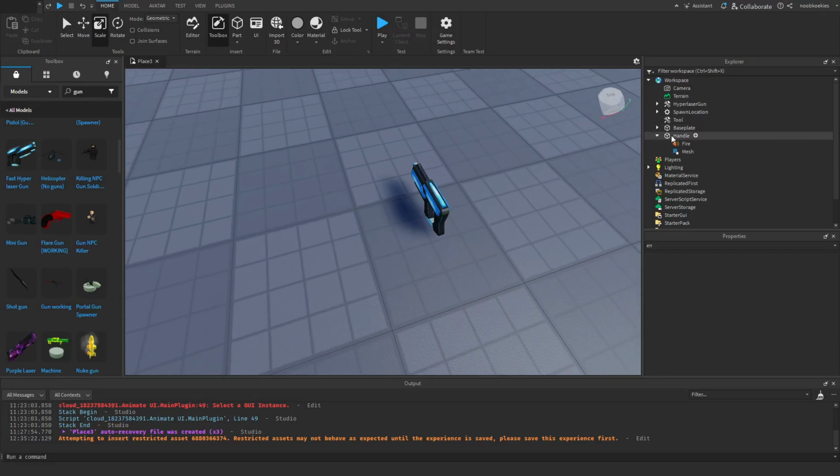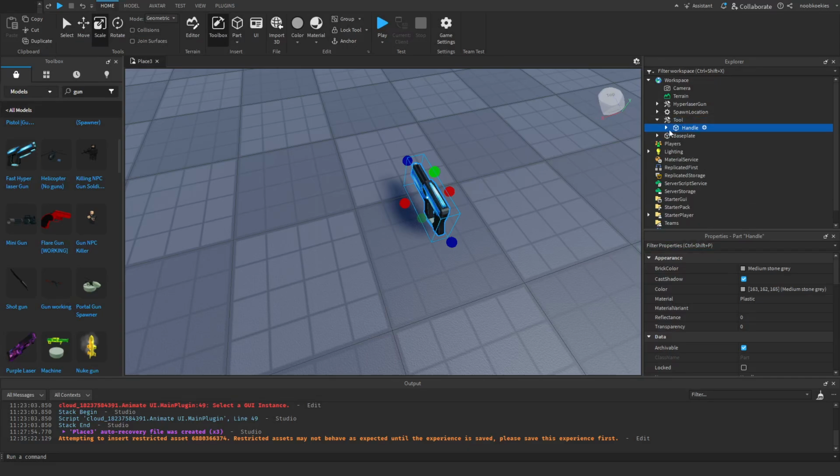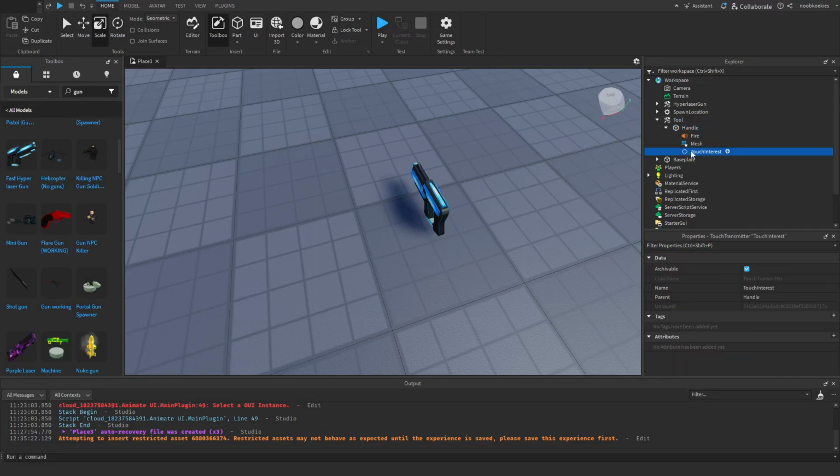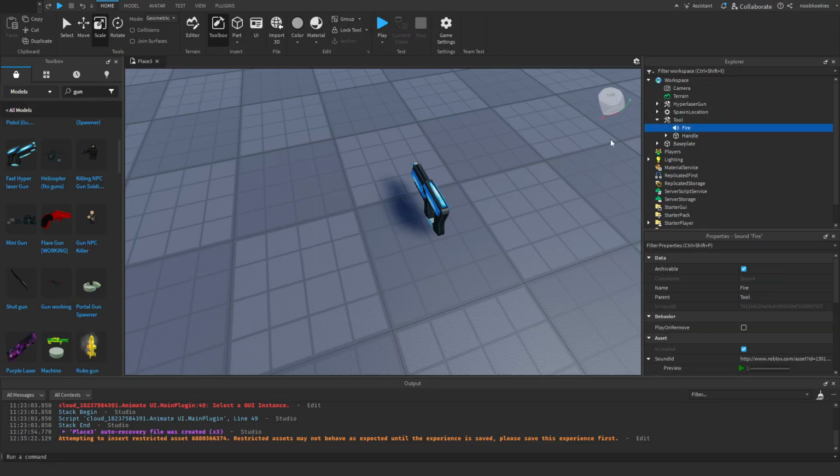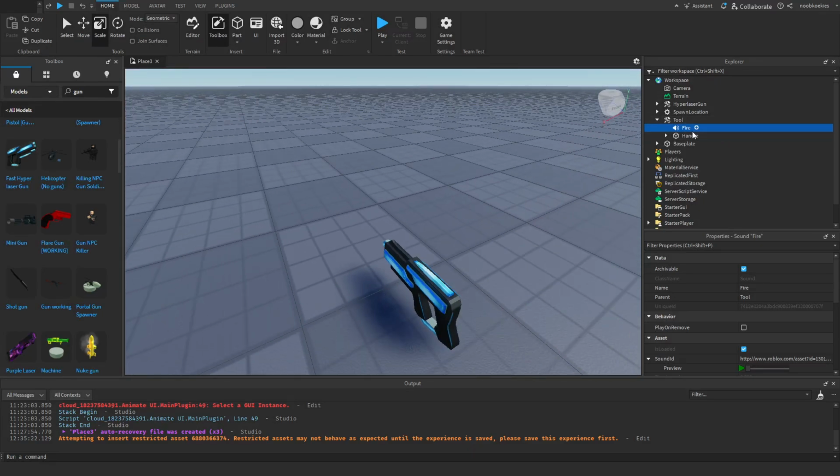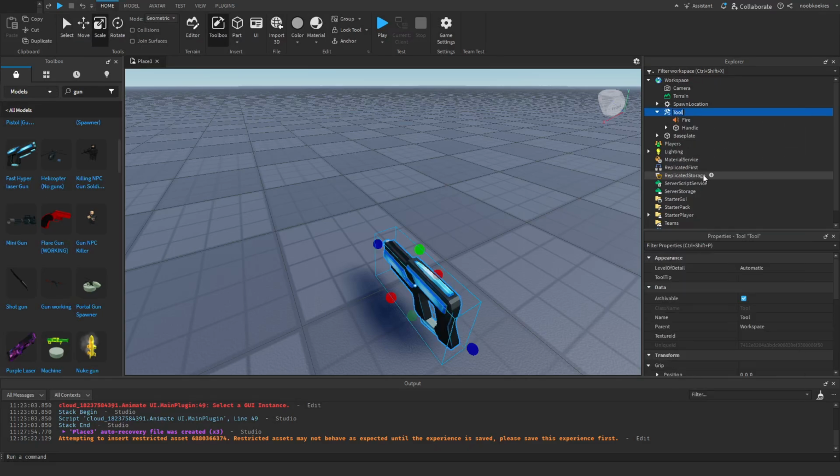Okay. So you got the handle. Put this handle inside a tool. Make sure only a mesh is inside the handle and a touch interest or whatever it is, and put the sounds and everything away from this. We right now have a sound, so just delete the other one. Rename your tool to whatever you want. I'm gonna name it laser gun.